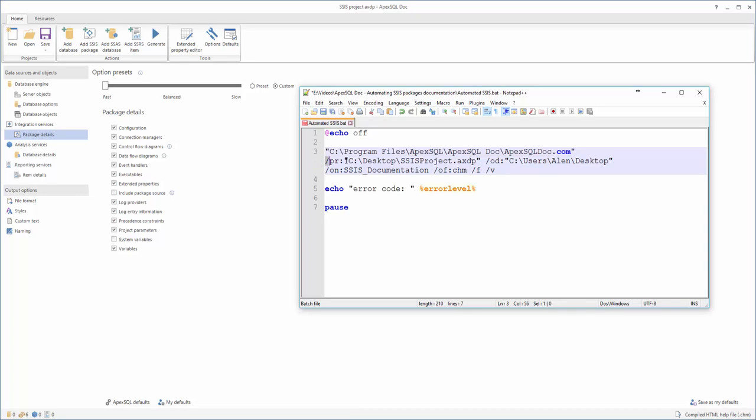Then use the Project File switch to specify the location of your saved project file. After that, specify the output directory by using the Output Directory switch. To specify the file name of the documentation, use the Output Name switch. To specify the format of the documentation, use the Output Format switch. Note that the documentation will be completed in compiled HTML format if the switch is omitted.